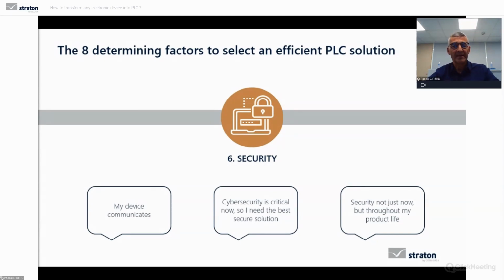For others, security would mean security for my product lifecycle. I want to be independent from the obsolescence of components or operating system. It's security for my intellectual property. I also want to keep using my code but encrypted.